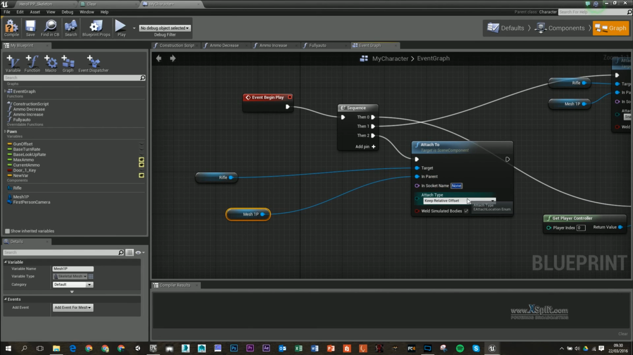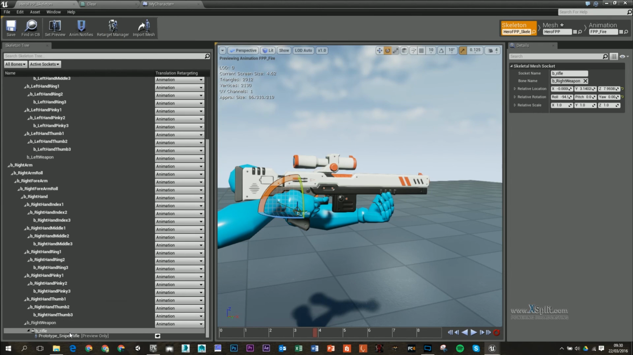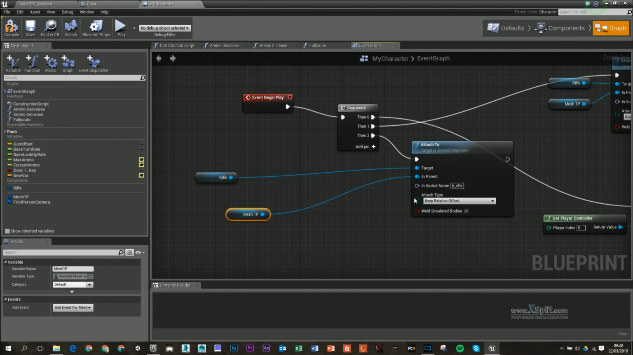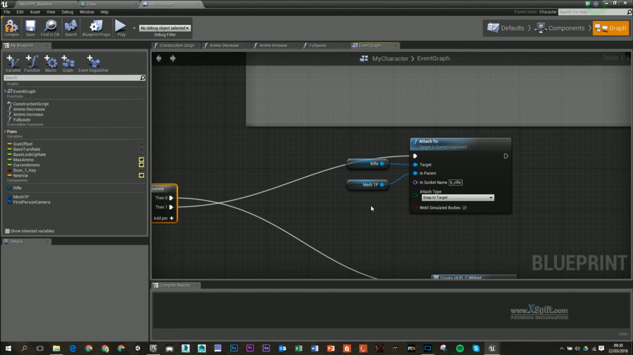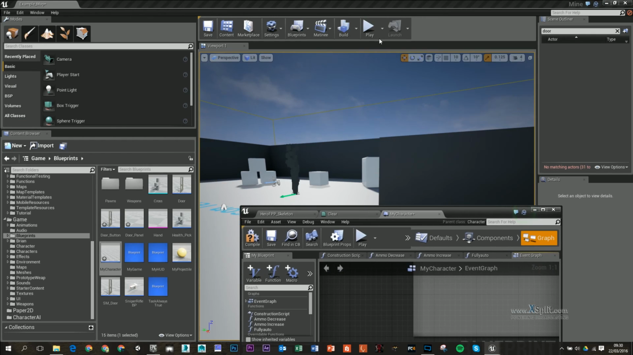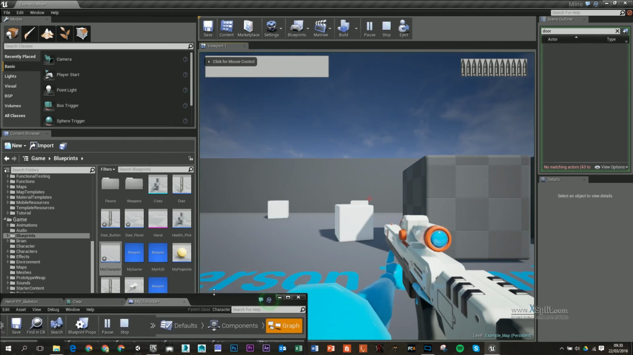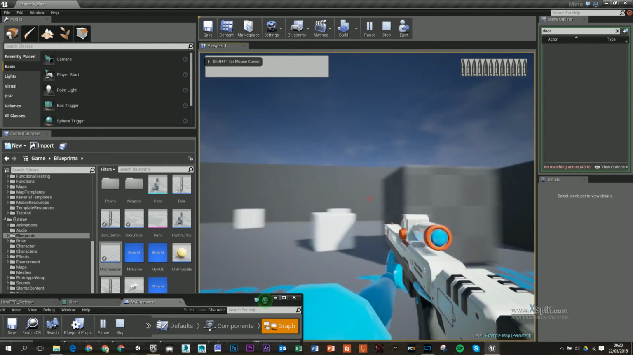Socket name. Remember, we named our socket B_rifle. It is case sensitive, so you've got to make sure that you have it named exactly the same as you've named it in your skeleton. And attach type, we're going to snap to target, weld simulated bodies, and that should be fine. I've done this already up here, so I'm just going to delete that pin. If I press play now, you can see I've got my gun attached to my hand.